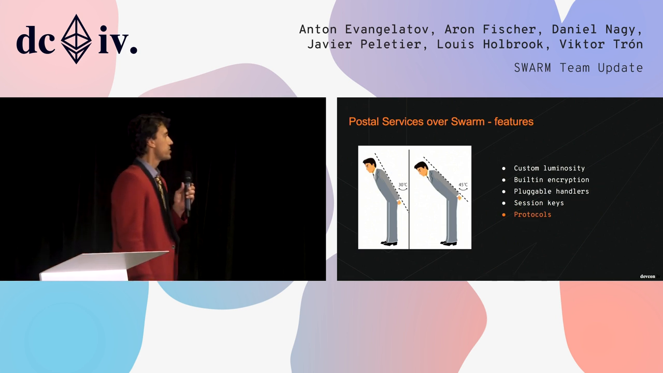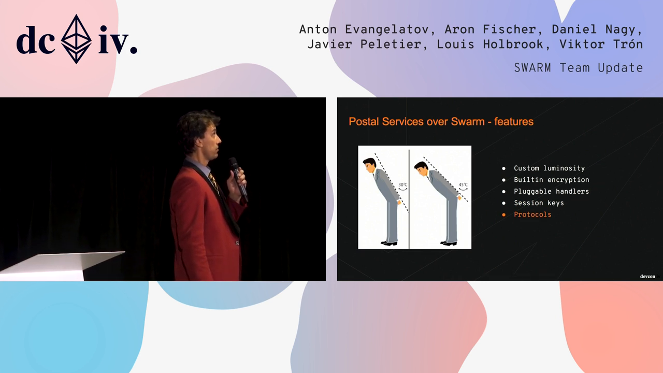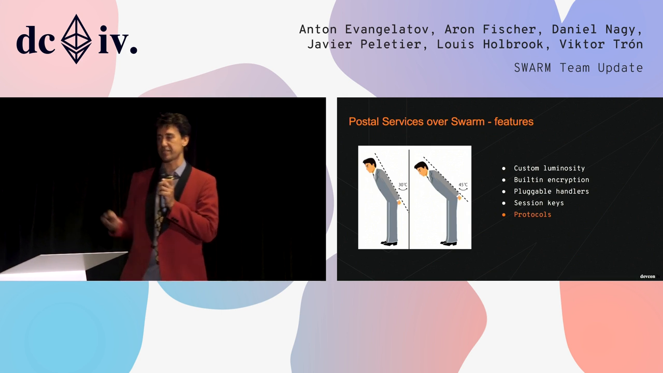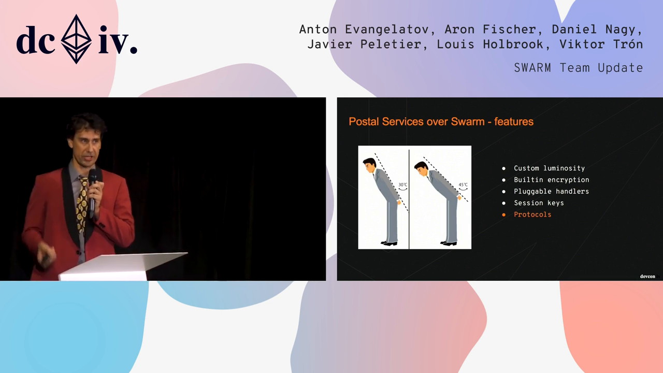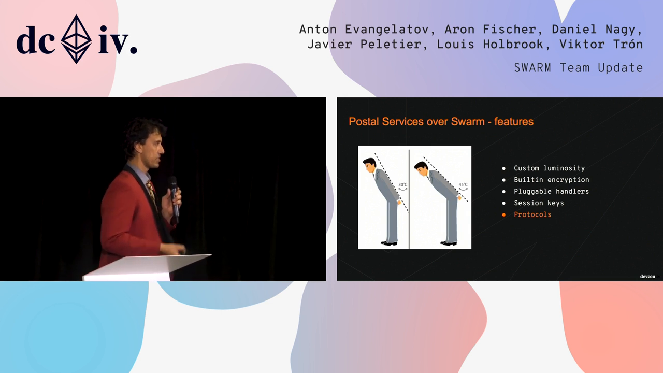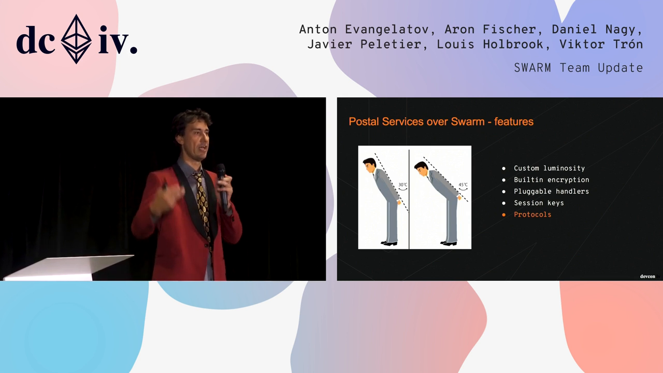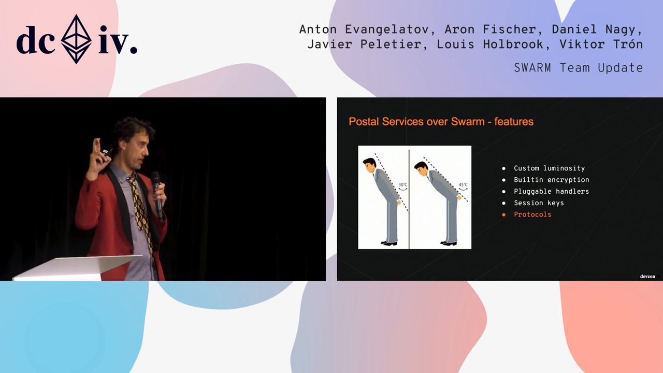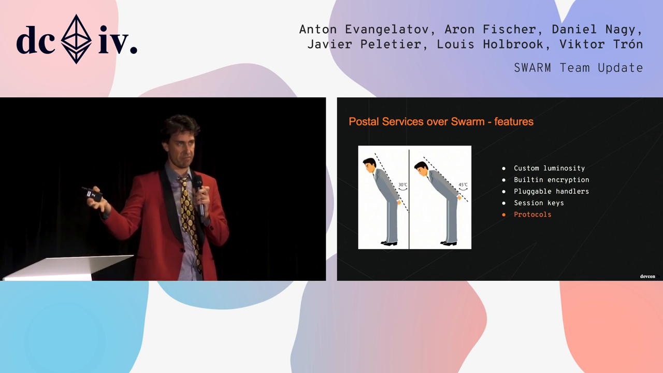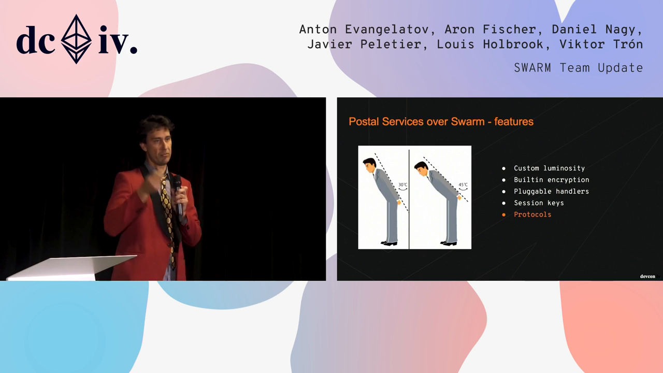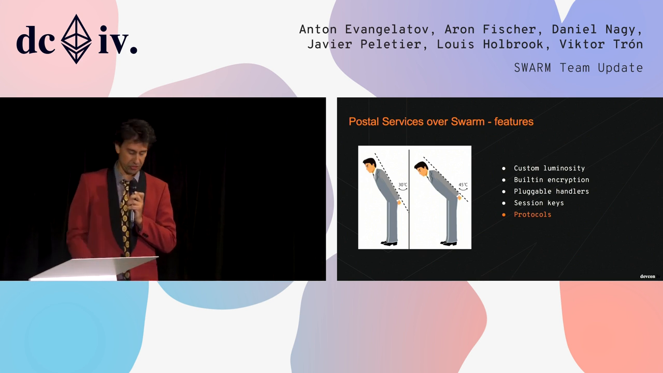Protocols, yes. PSS has a framework for inter-machine communication. It also so happens that it's designed in a way so that if you have already a devp2p protocol that exists between two directly connected peers, directly in the sense of TCP, you can, with minimal code, port this to PSS.